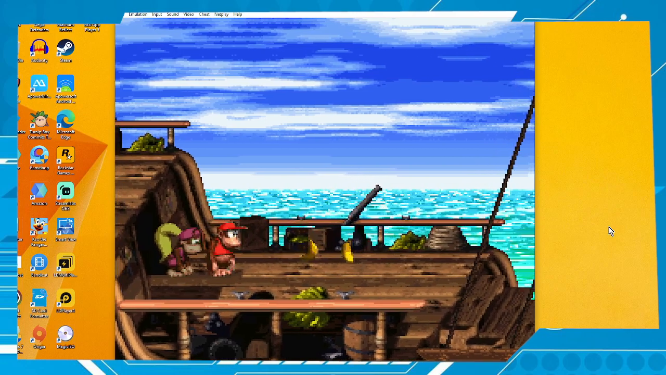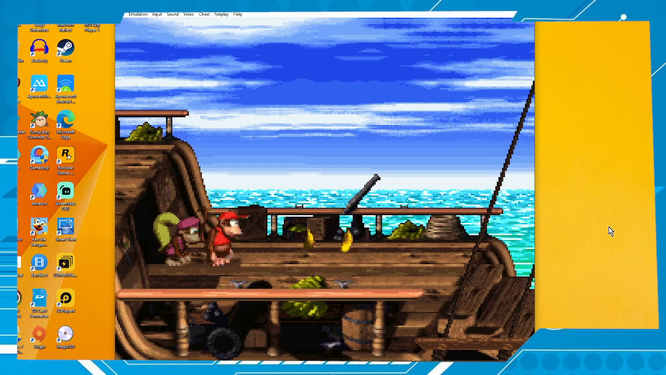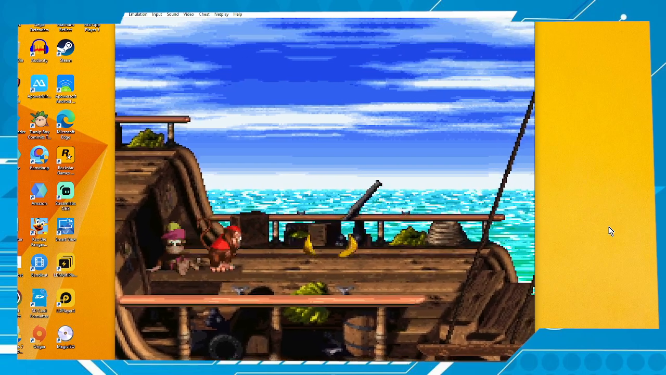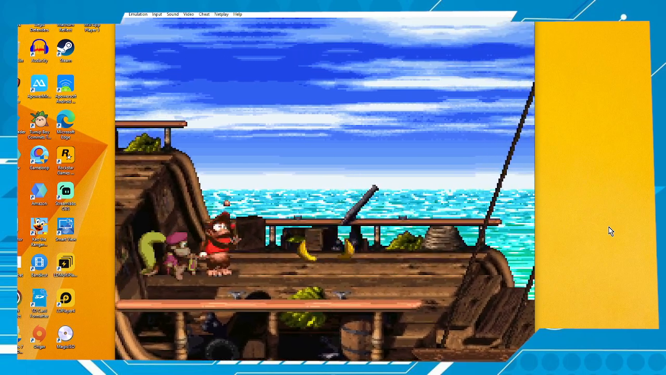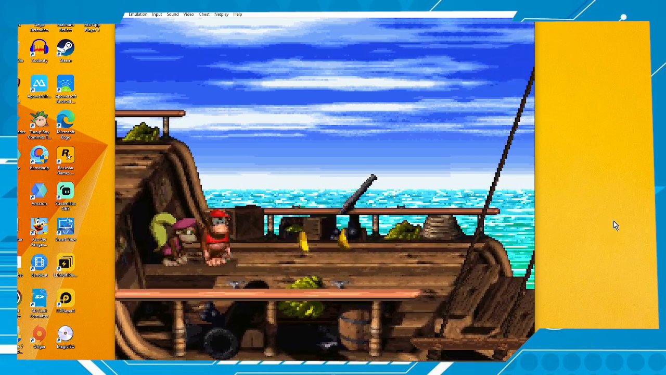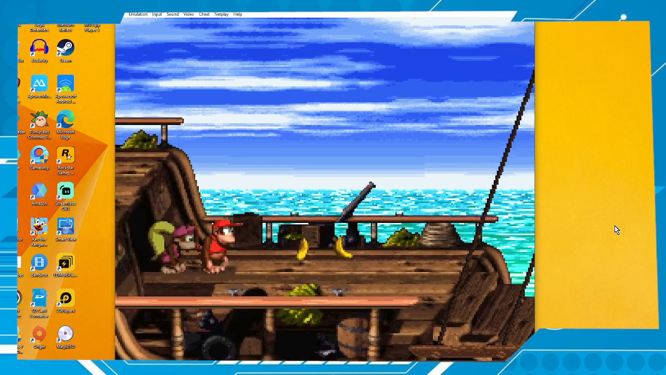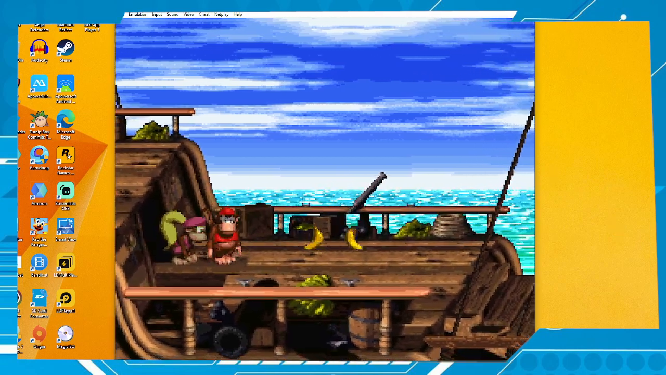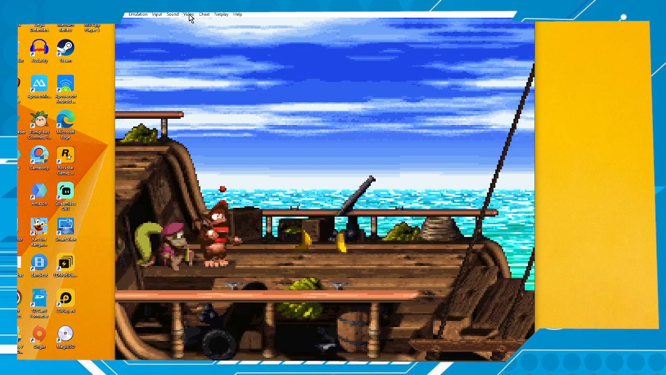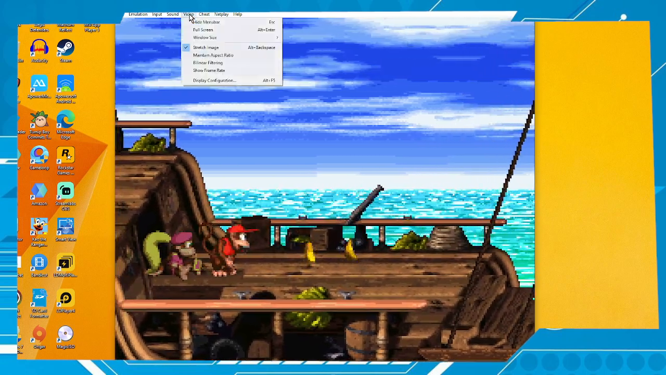And in this video let's talk about the emulator Snes9x and how you can get a better experience using this emulator on your PC. Okay, let me show you how to use the image filters. For this, go to the video option and then go to display configuration.